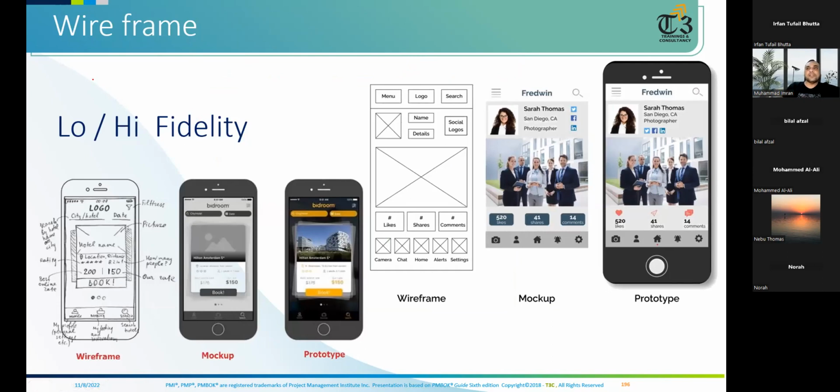Once we collect the requirement, we make something like this. This is called a low fidelity wireframe. This one is called high fidelity. Low fidelity you can make with pen and paper, pencil and paper. High fidelity you can make on a computer, maybe in a software, where you make the interface and add the functionality upon it. You will not discard it. You can discard the low fidelity one, but you can improve the high fidelity one.